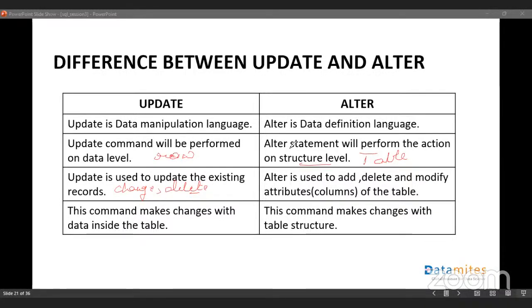And what do we do with the alter statement? Update was done for the records, in the sense rows. And alter is basically used to add, delete, or modify attributes. Attributes in the sense of columns. You can add a new column, you can delete a column, and also you can modify a column. You can change a data type, you can change a constraint, and also you can rename a table name. This is happening at the table level, and update is happening at the data level. Whatever records you have inside a table, update works on that. And at the table level, like on columns, the alter statement works.